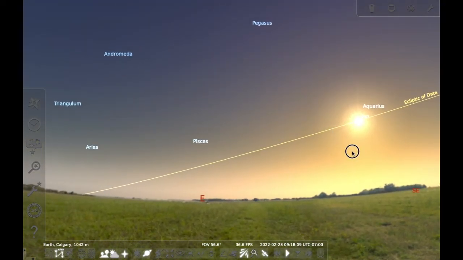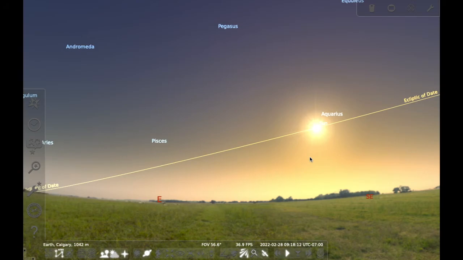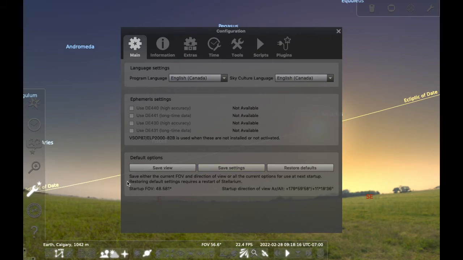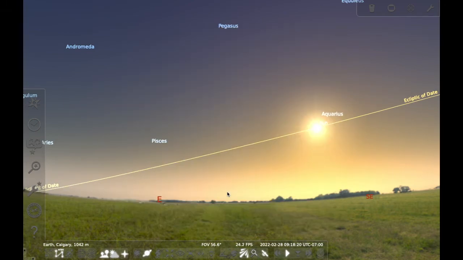Again, the other way to restore your defaults is to just quit Stellarium and reopen it, as long as your default settings are saved here under the wrench, and you've clicked Save Settings when you had your preferred settings enabled.